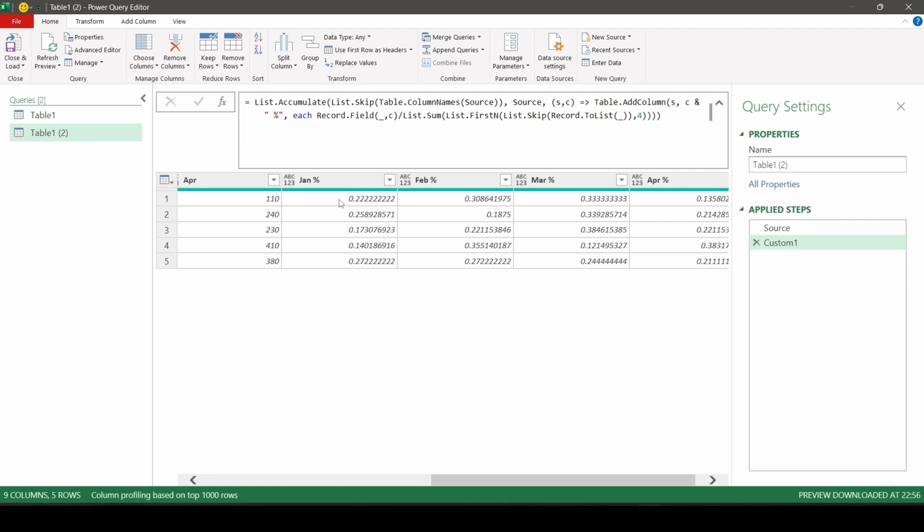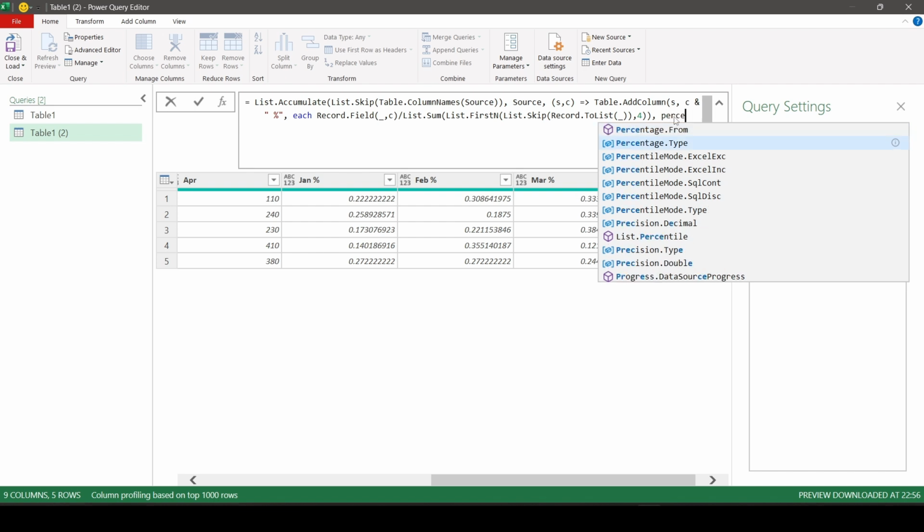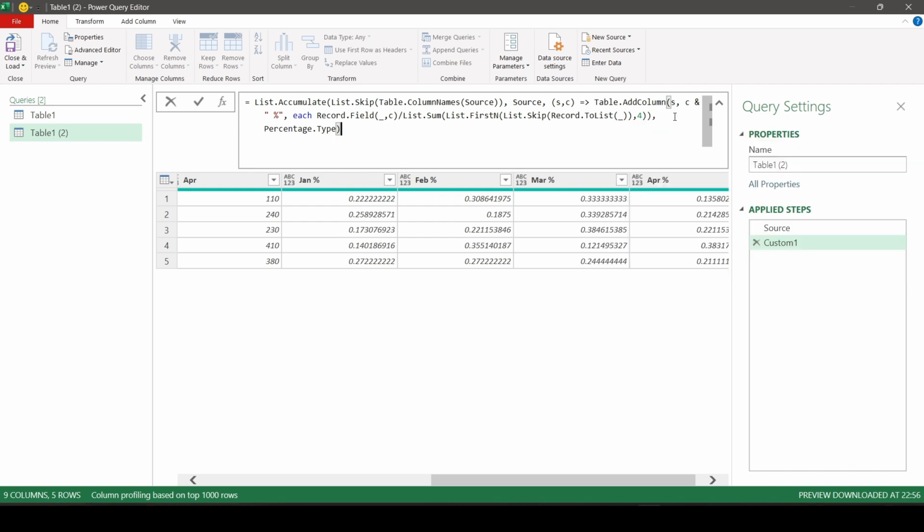But in order to convert this into a percentage, I'll use the fourth argument in Table.AddColumn function, which is a column type. I will use Percentage.Type. Now, if I click on this tick mark, you can see in a single step, we have added 4 columns and we did some calculations to find the percentage of contribution.